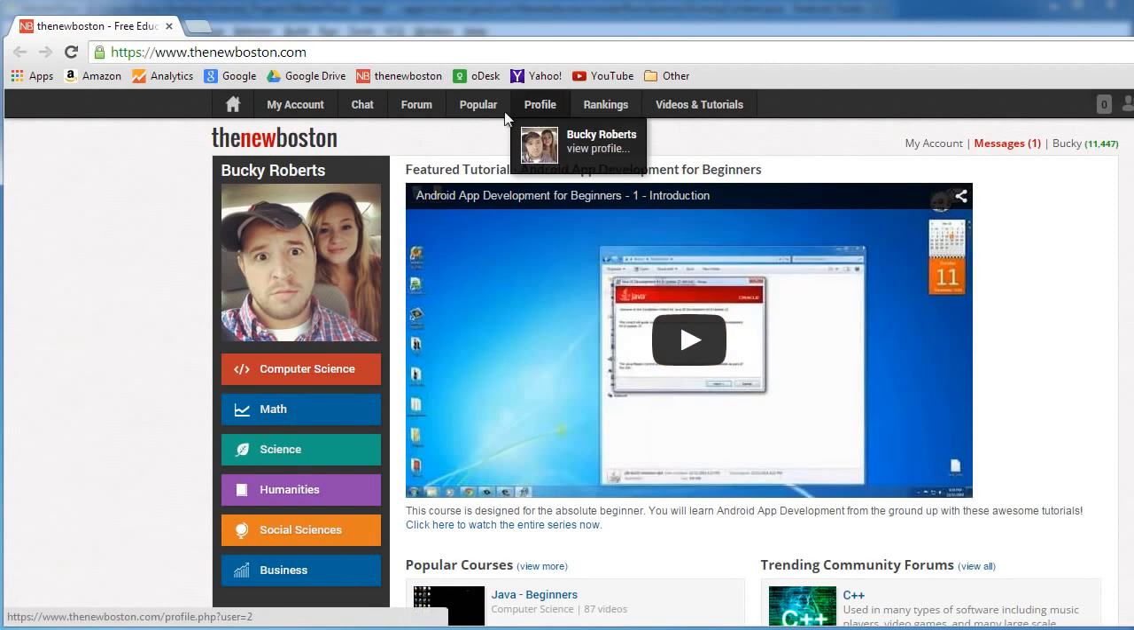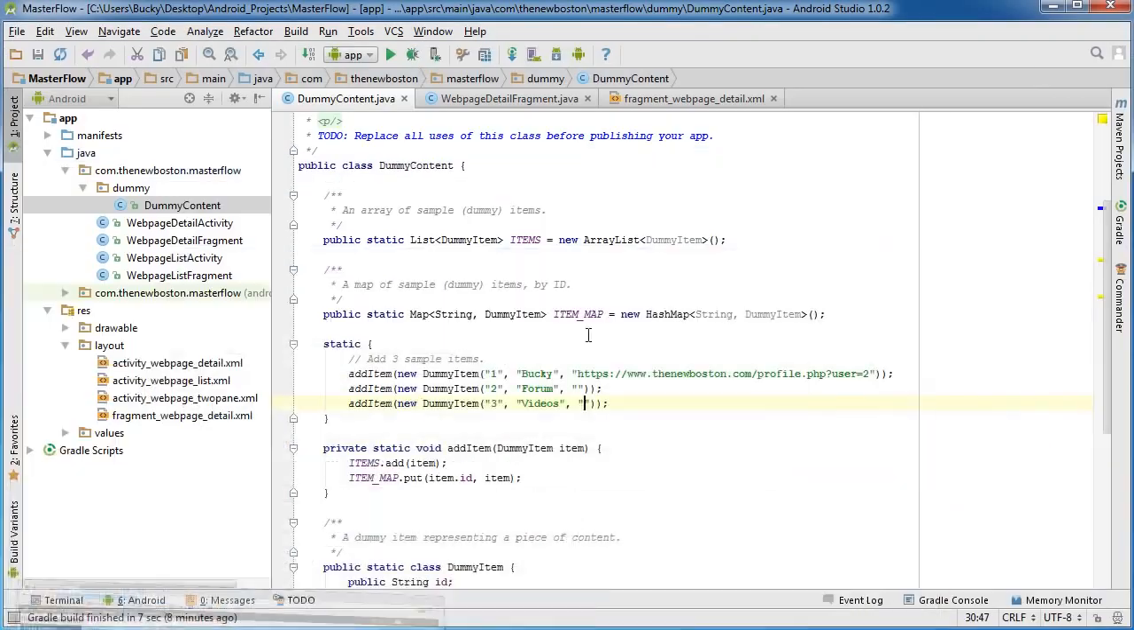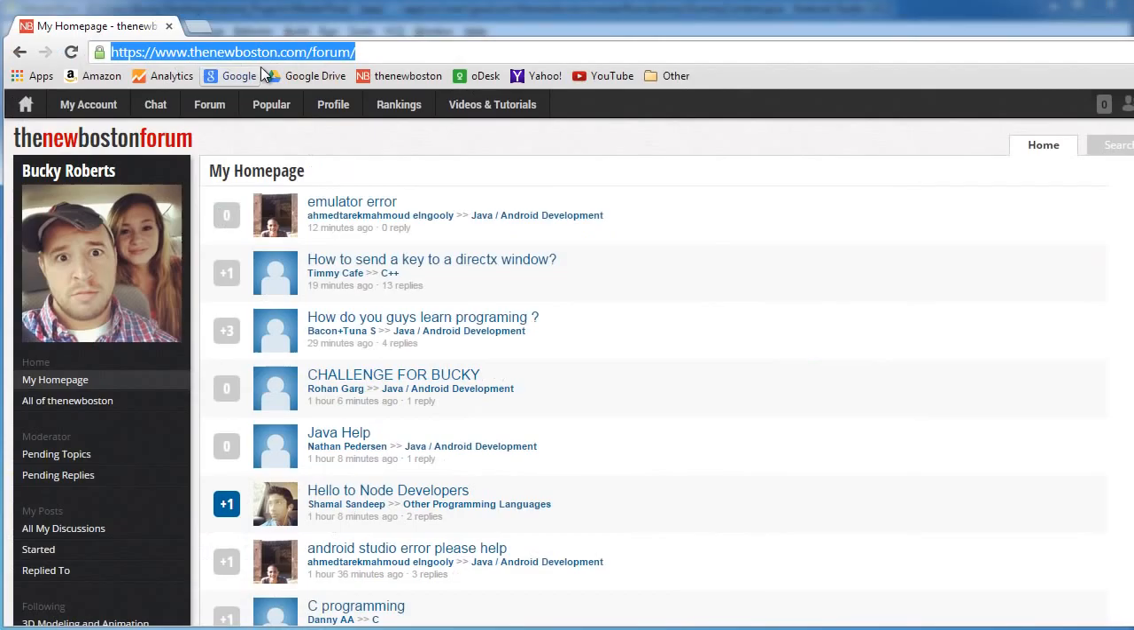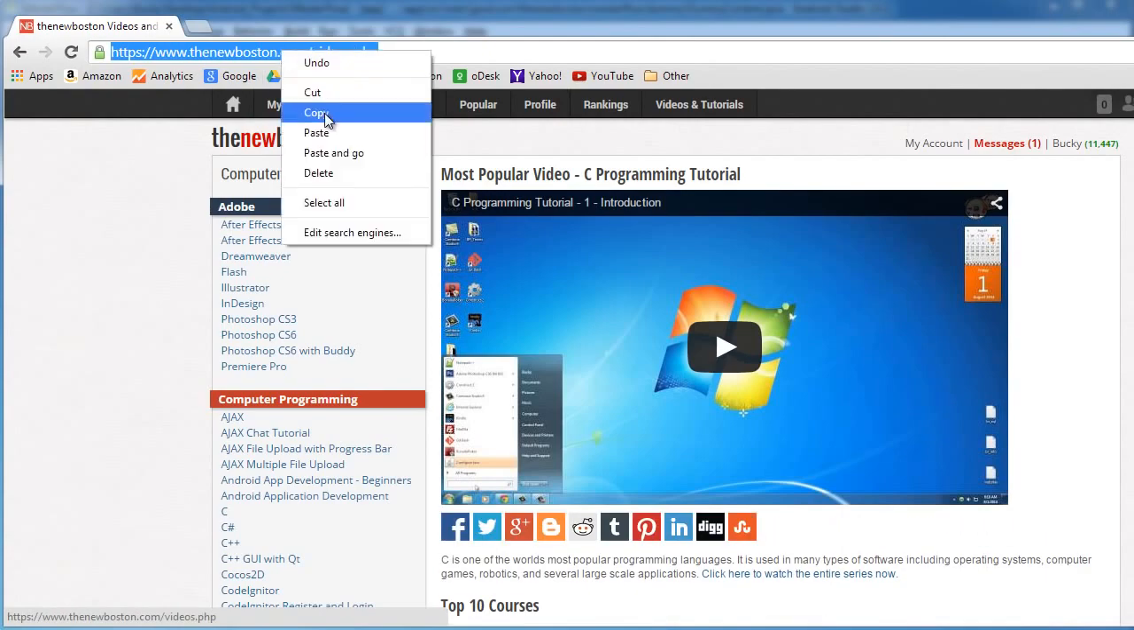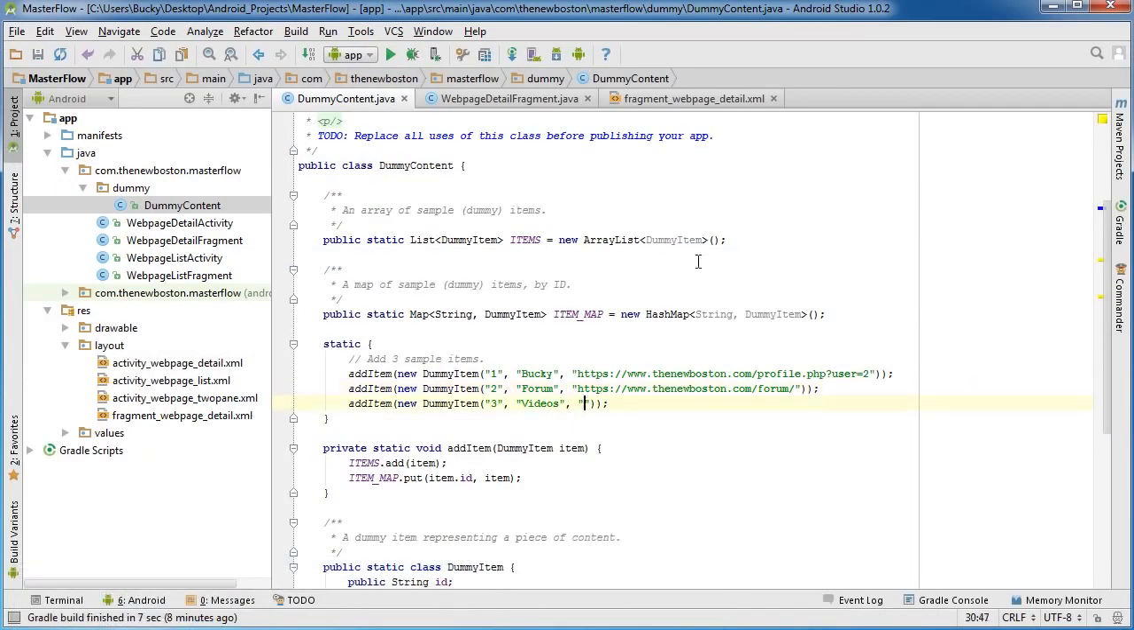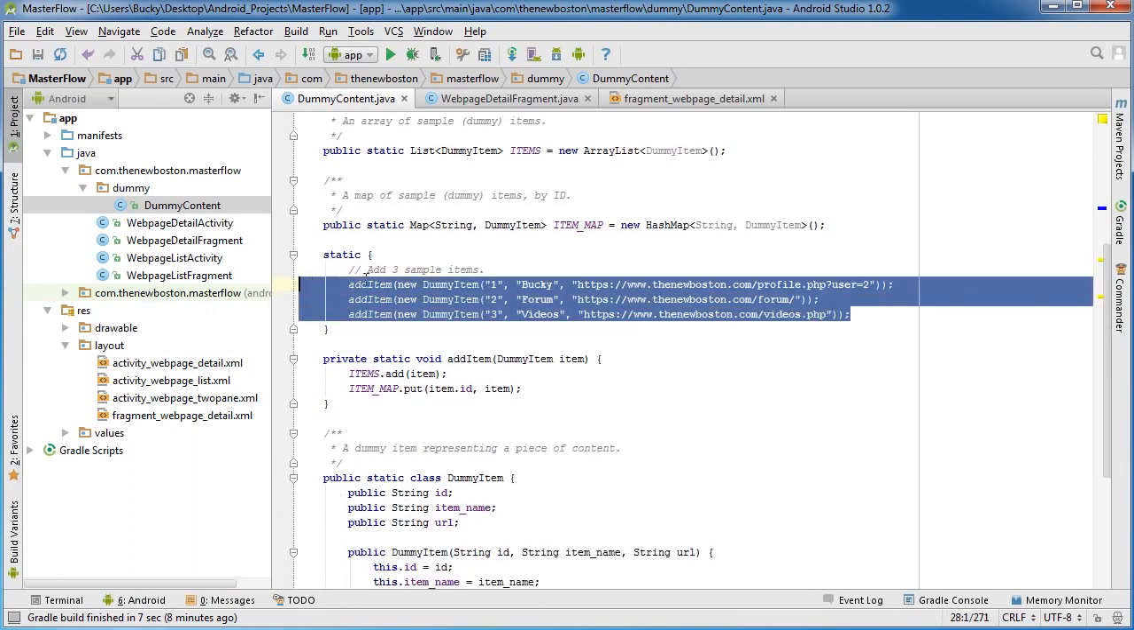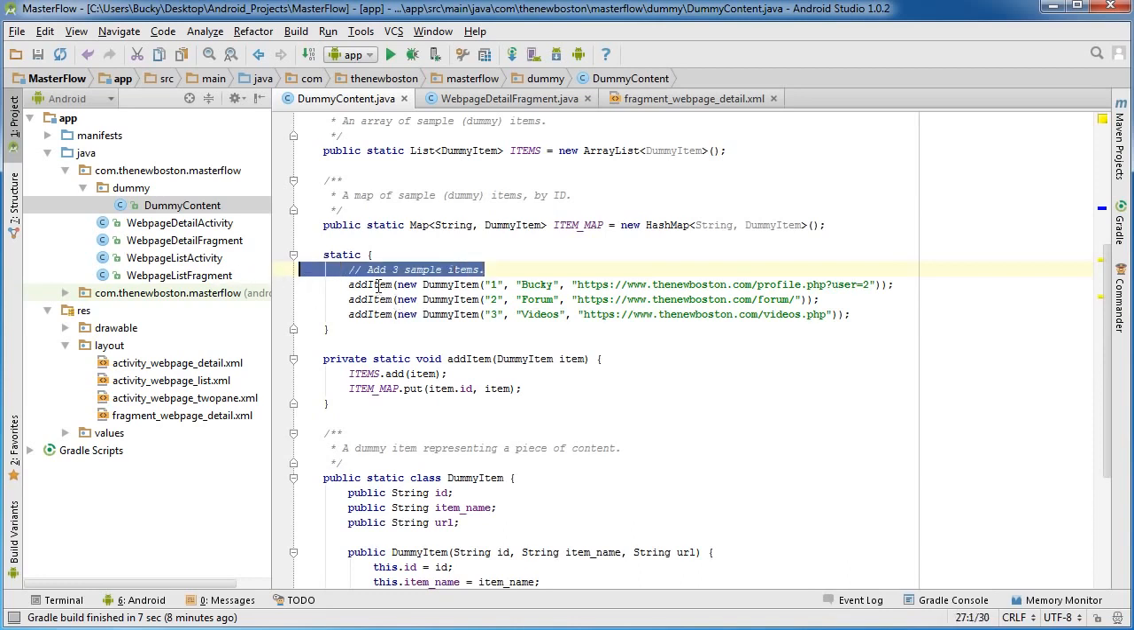So what is the URL to my forum? That. And let's get the URL to the videos page. Again, use any three URLs you want. You don't have to use the same ones as I am. So again, what this bit of code does is it creates three sample list items, and each list item has an ID associated with it, a name, and this name is just going to be the name that appears on the list, because displaying the URL would look kind of stupid. And the URL, of course, is so we can pass it in and it knows what to display.